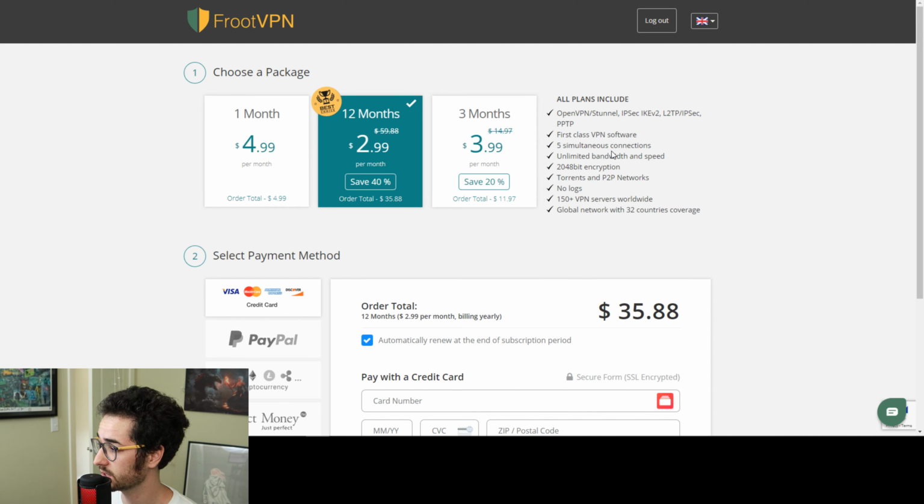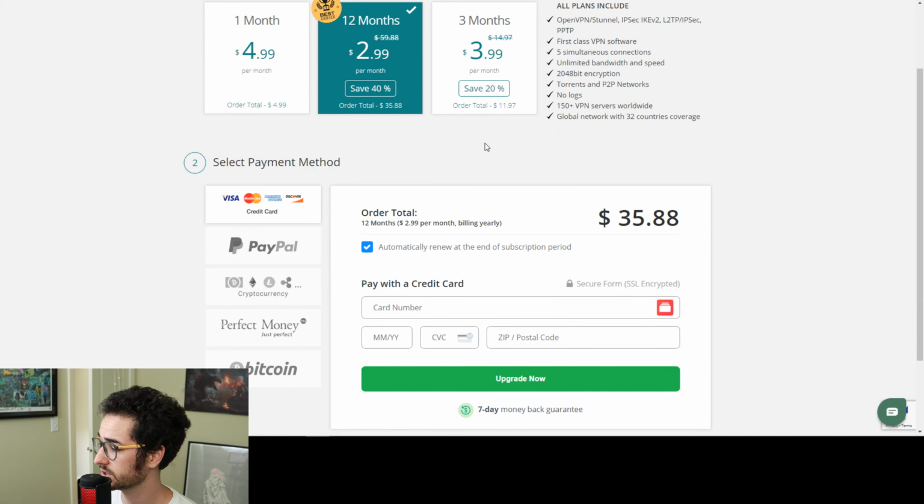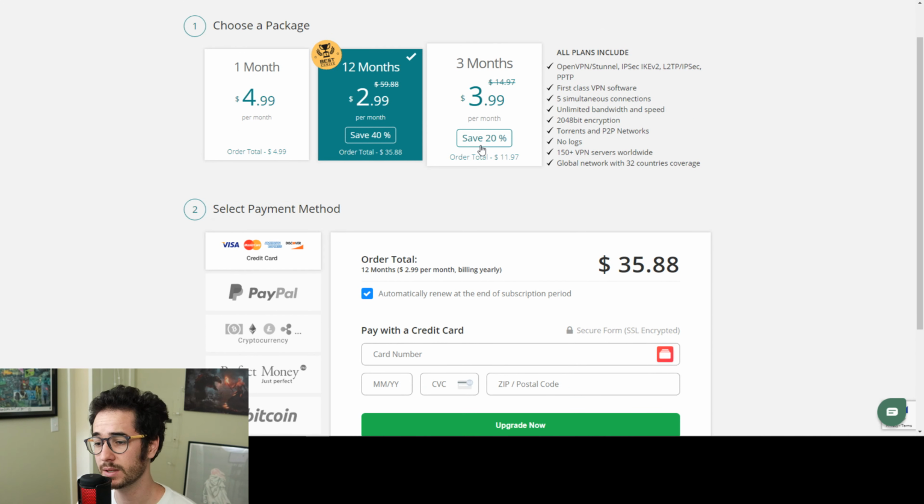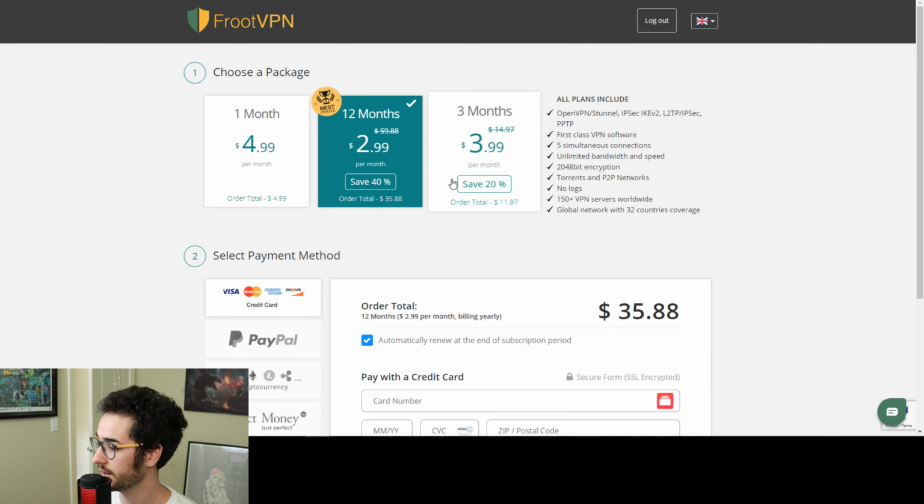You get 5 simultaneous connections, all the pretty much standard stuff. Now with FruitVPN, you're not going to be getting some compatibility with streaming services, and I'll discuss that later, as well as some limited servers, not as big of a VPN as some other providers out there.